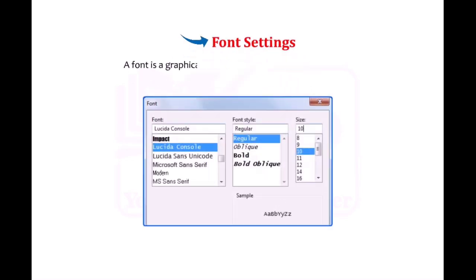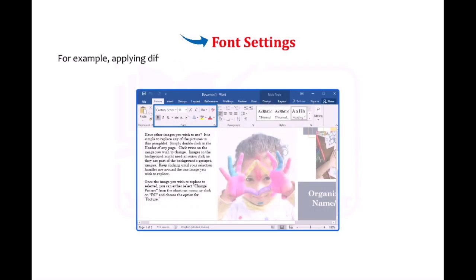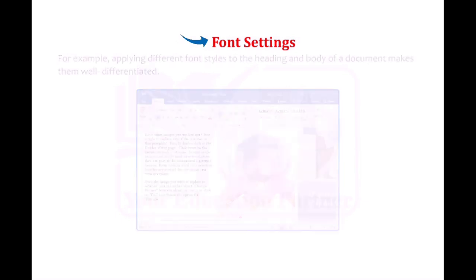A font is a graphical representation of the text in a computer. It includes features like font style, size, color, or design. All the font-related options are available in the Home tab. These options help in making the document more presentable and readable. For example, applying different font styles to the heading and body of a document makes them well differentiated.